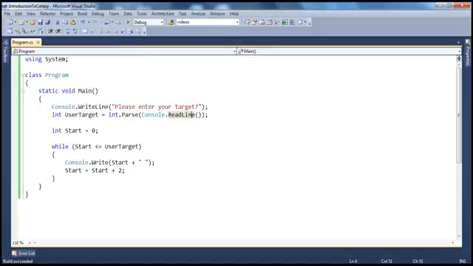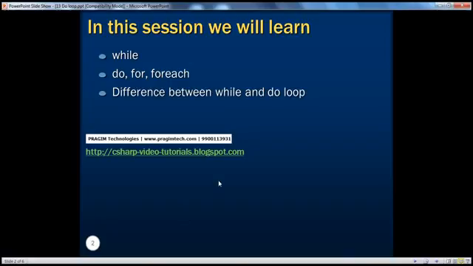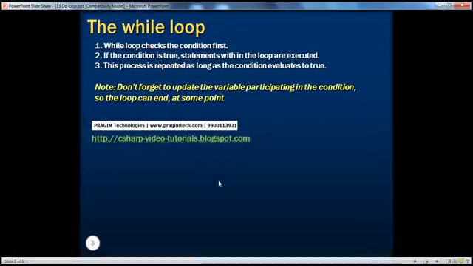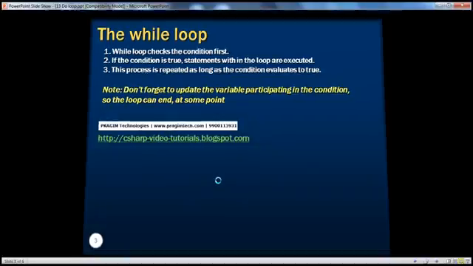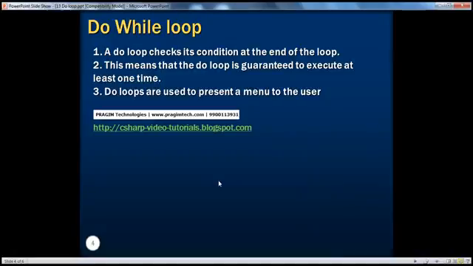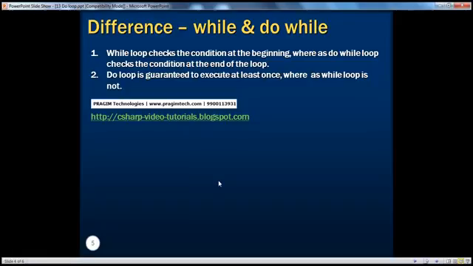In our next session, we'll actually talk about do while loop. Okay, but let's review while loop. While loop, as we know, checks the condition first, and if that condition is true, statements within the loop are executed. This process continues as long as the Boolean condition evaluates to true. The moment it becomes false, it skips the block and goes to the next statement after the while loop. And very important, keep in mind to update the variable that participates in the condition so that the loop can end at some point. So in the next session, we'll talk about do while loop, and then we'll find out the differences between while and do while loop.